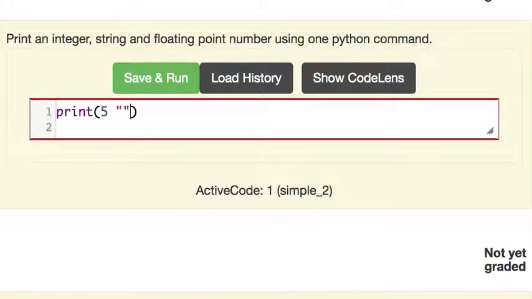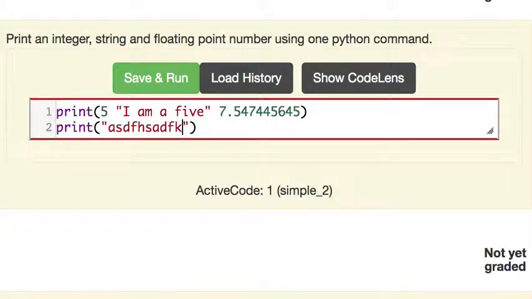Right? Let's say, I am a 5. And a floating point number. Right? How do you do all of these things using one command? Right? Well, we learned earlier about how to print two separate strings on one command.